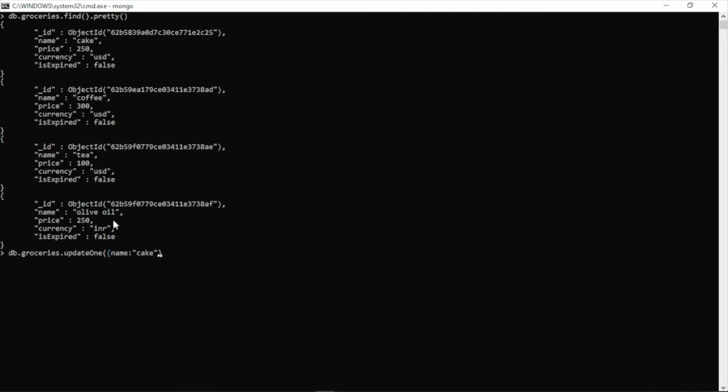You can also use the object ID or any unique ID if you have added one yourself. I'm using cake because I haven't added more than one cake, and no other cake is there, only one cake. That's why I'm using this. You can also add the single identifier which you have added yourself. So this is the first argument in updateOne.